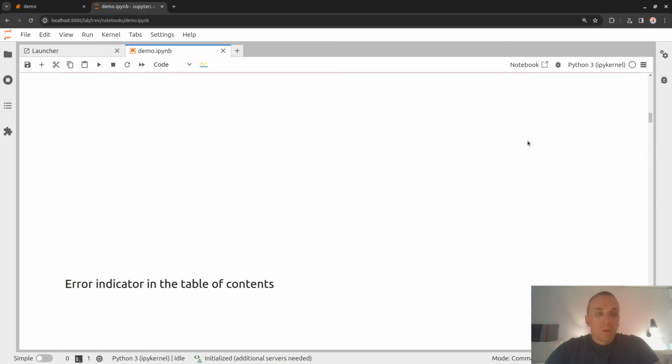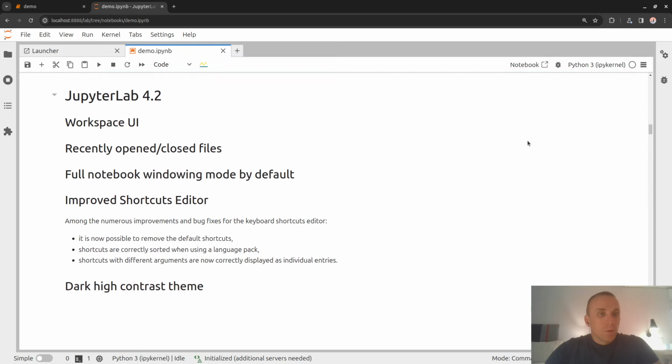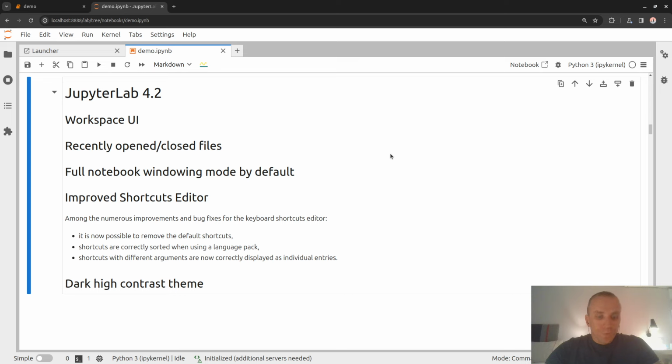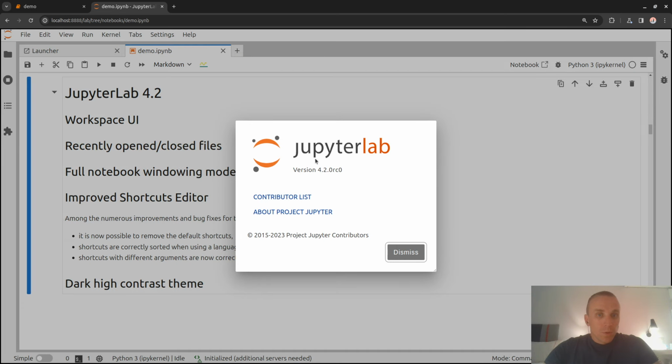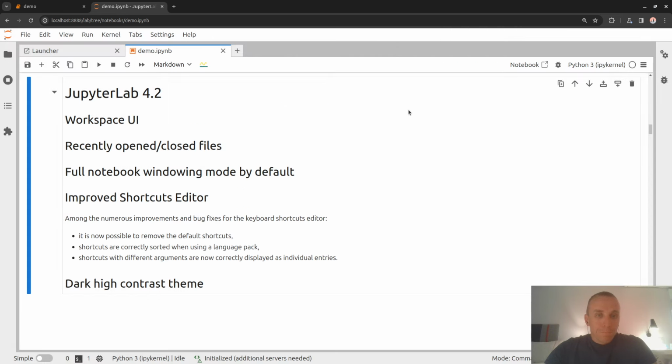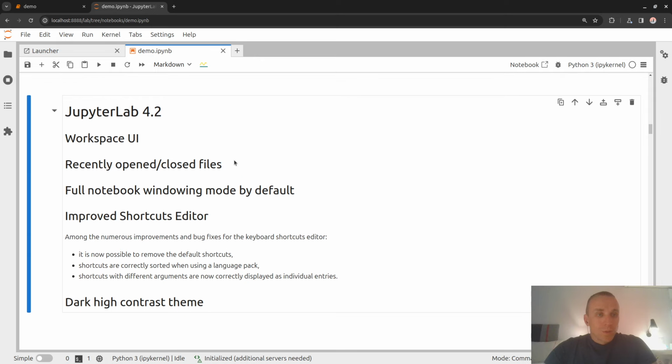Okay, so next we have Jupyter Lab 4.2. For example, this Jupyter Lab is the first RC of Jupyter Lab 4.2, which I'm currently using for the demo. Yeah, so this one is also coming with many new features.